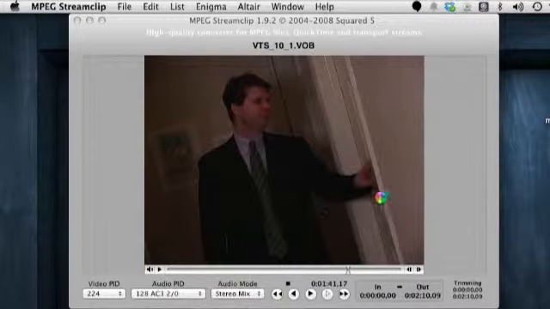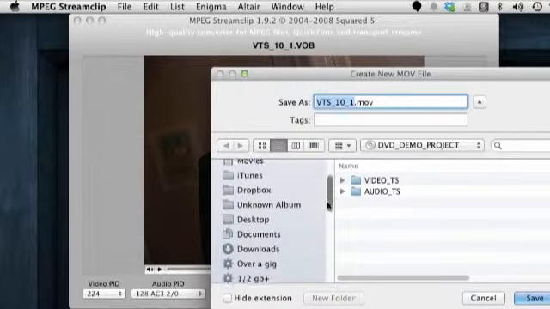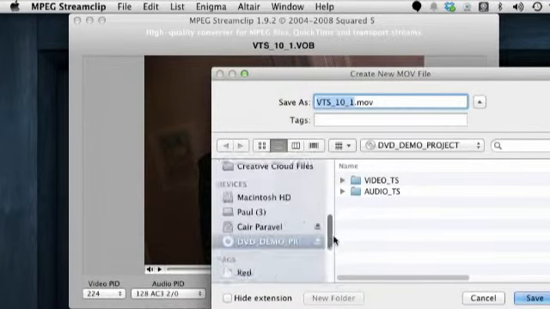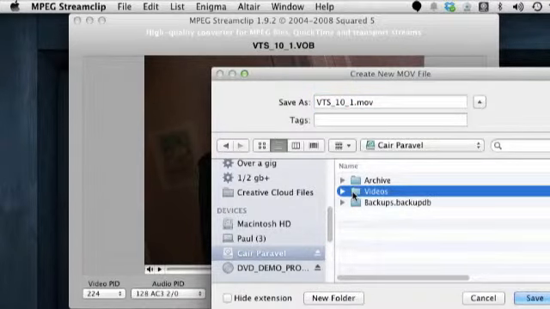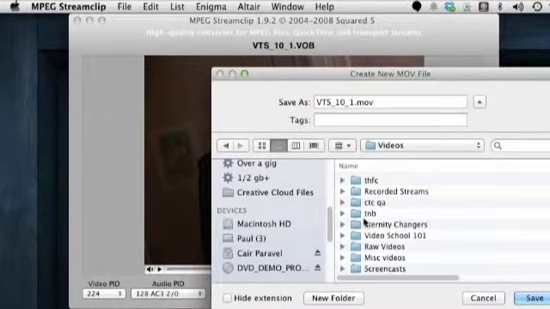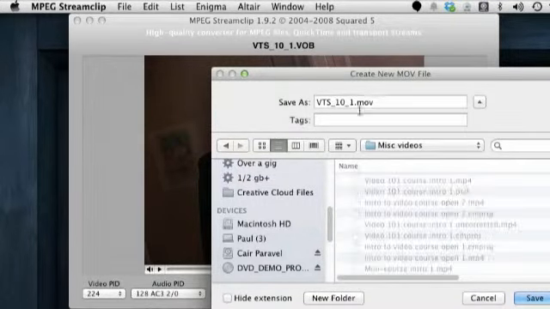And when I do that, this will think for a second, and it should ask me where I want to save this to. By default it'll bring up the DVD itself, which it can't do. So let's go to my video drive. This is where I store everything, and let's go to MISC videos.